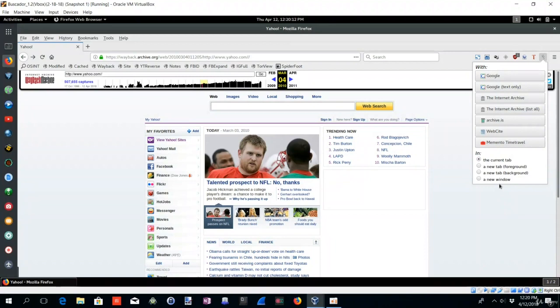So again, we were taking a look at Internet archiving, and again, it's a very powerful tool, great for pulling potentially deleted websites or social media posts that people have made.